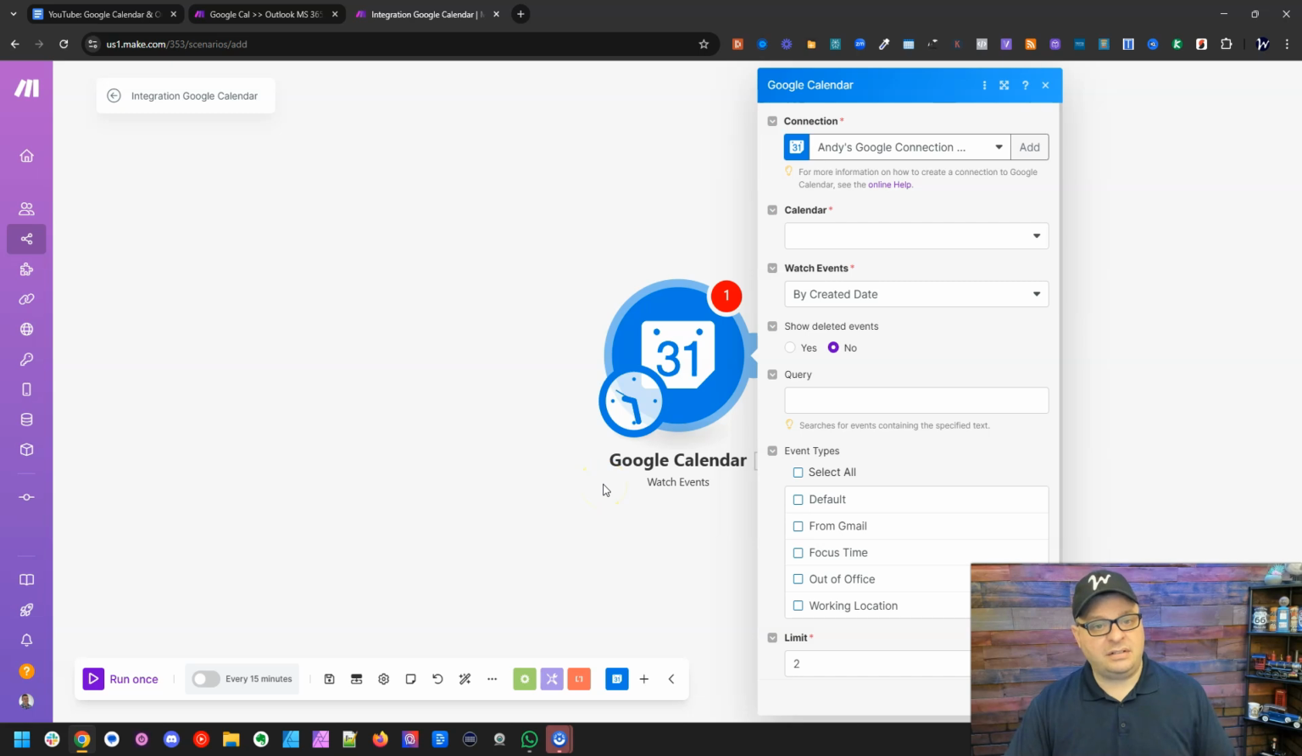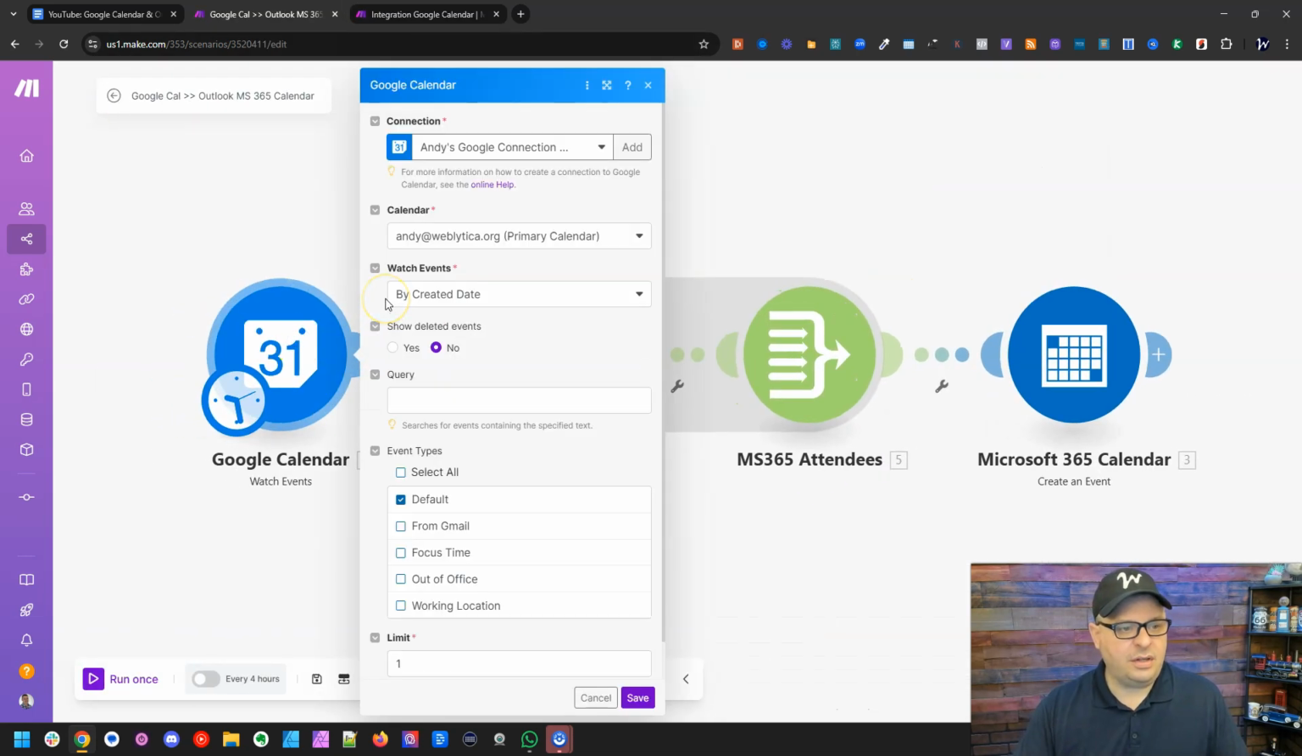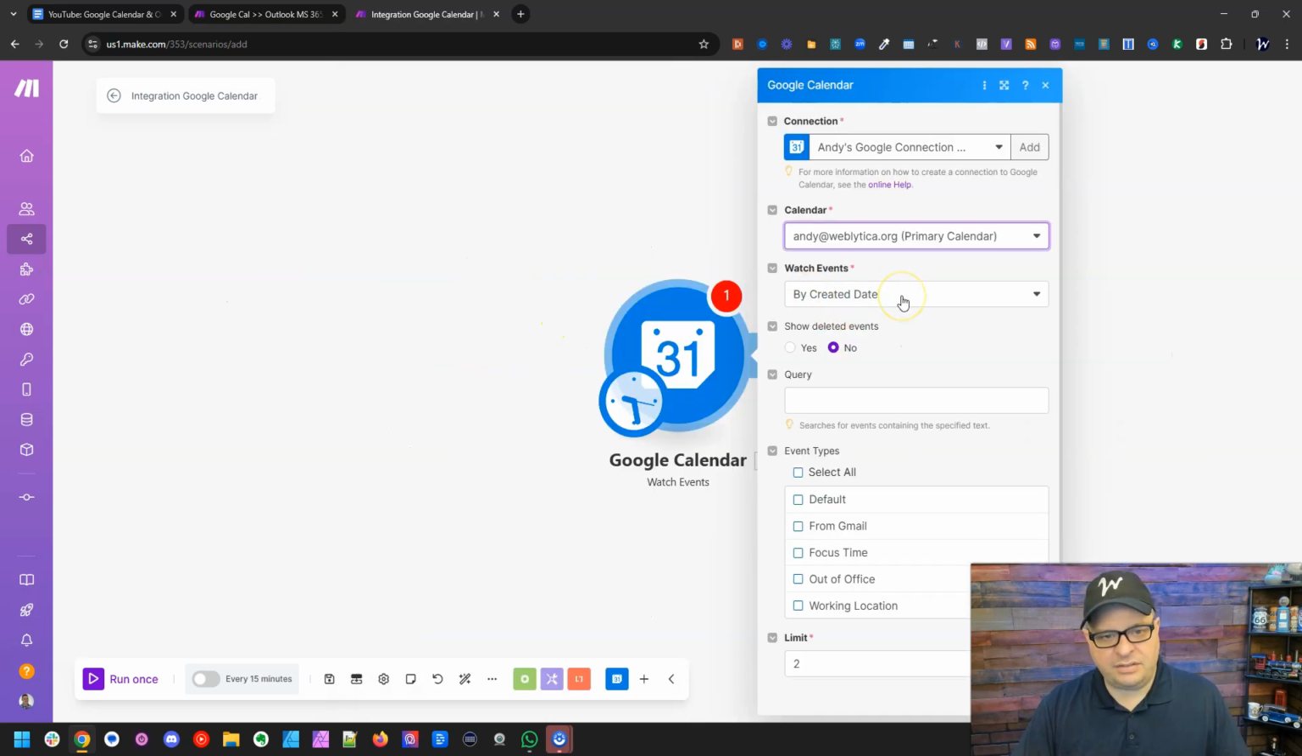And now we're into this module. This is our trigger module. I already have a connection, so my connection's right here and it's already set. I'm going to select my calendar here. And then we're going to watch by, go back over here to our scenario. We're going to watch by created date. So by created date is there.